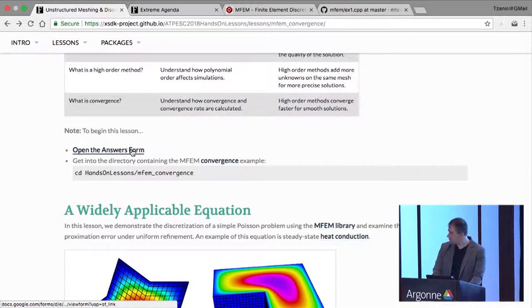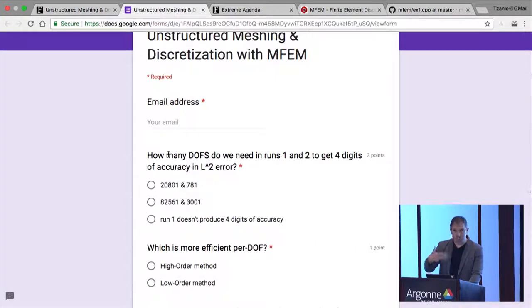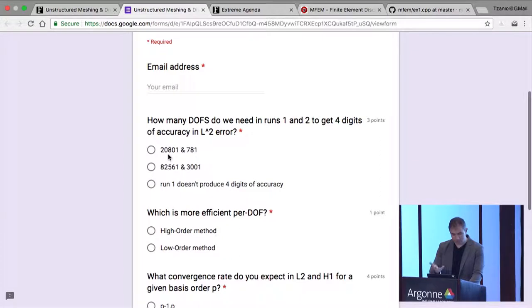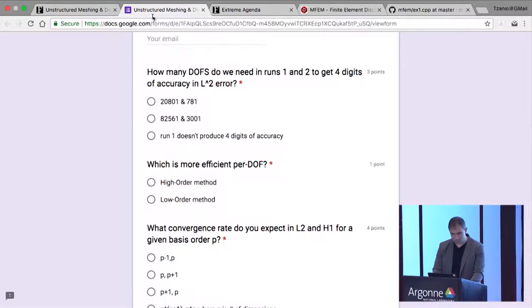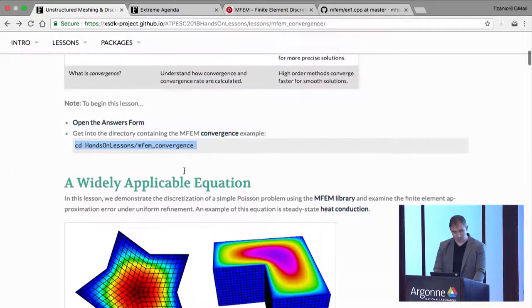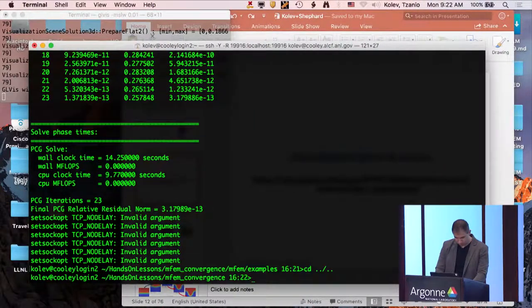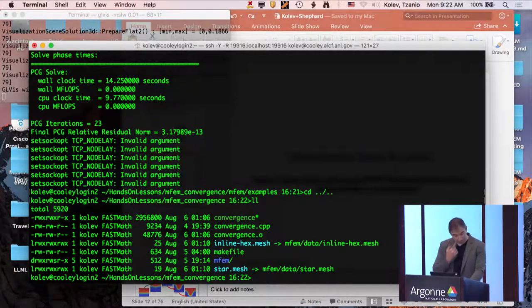Okay, there is this answer form that we expect you to submit answers to during the day. When we have questions, you may want to open this up. And as I said, go into the FEM convergence directory. So this is one up from where I was here, or two up, sorry. And you will see a convergence example.